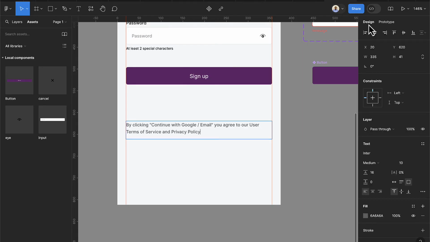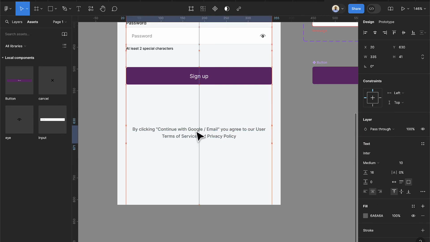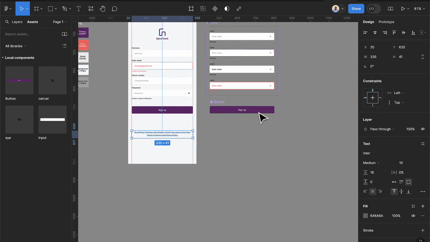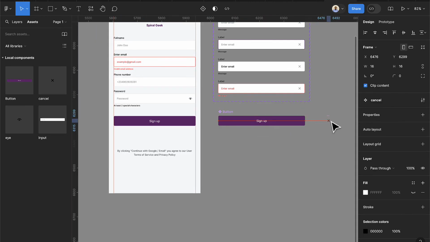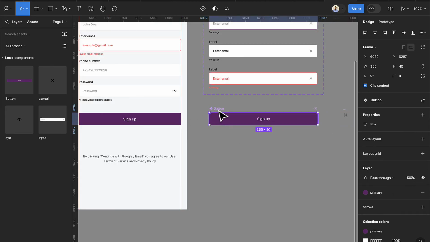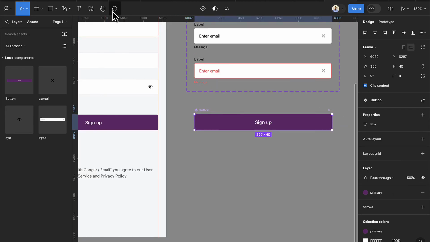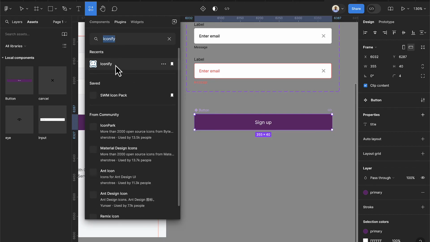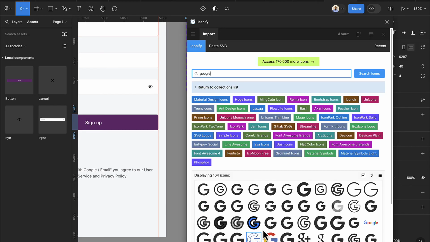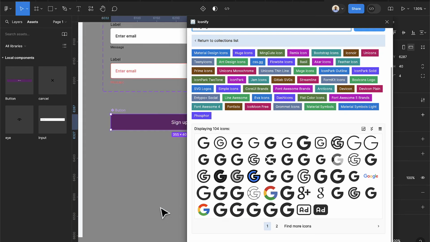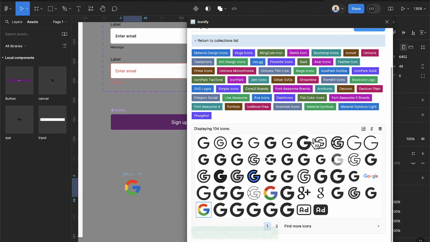Let's click back on the design and try to align this towards the center here. So we have this. Here, let's create a variation for this button. Let's drag this down here. So I'm going to select this. Before we continue, let's go back to our Iconify and search for Google here. So this is going to be Google, and I think I'm going with this one.